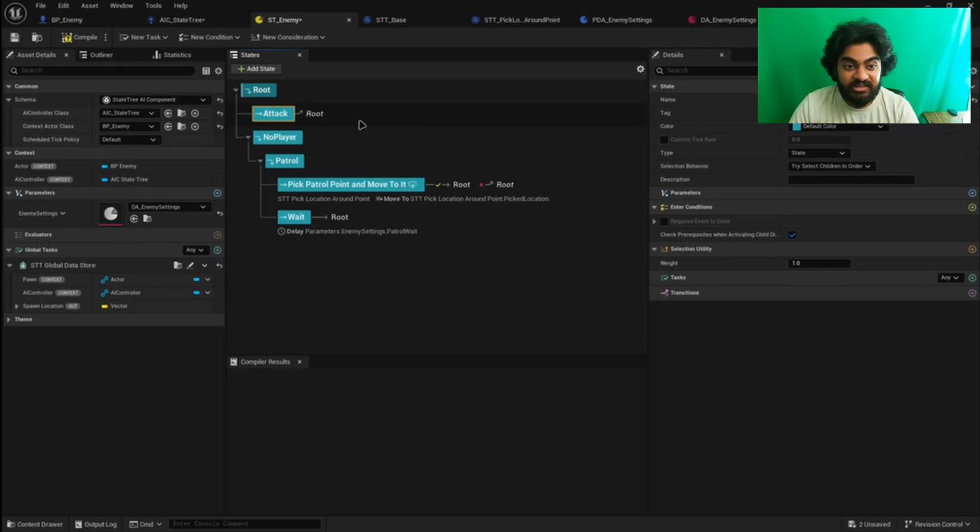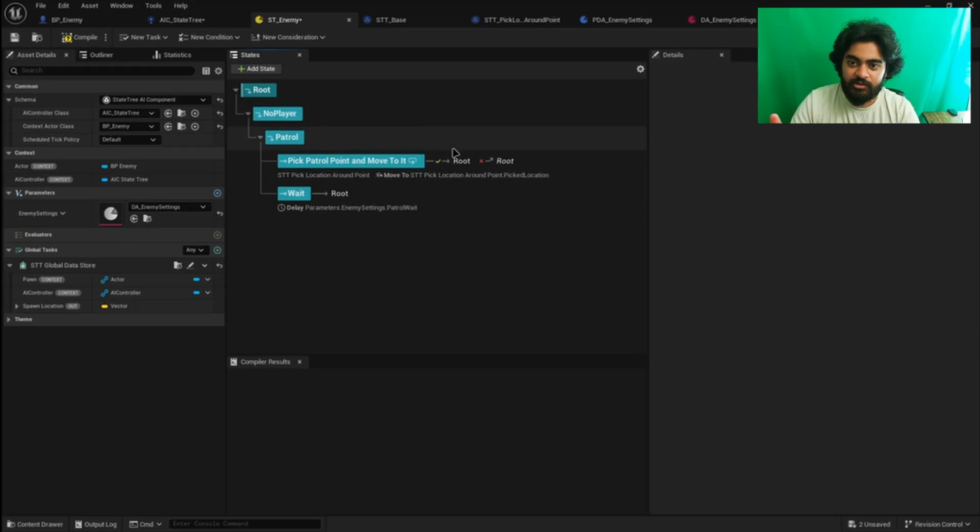Otherwise, it'll just stay in attack. And you'll actually see that in the Unreal pre-made state tree. I'll show you how that's set up. For now, because no player is the topmost state underneath root, it's going to go ahead and go into patrol, which is exactly what we want. It's totally fine. But just bear in mind that the order that you place the states does have a big impact. This is good for now.